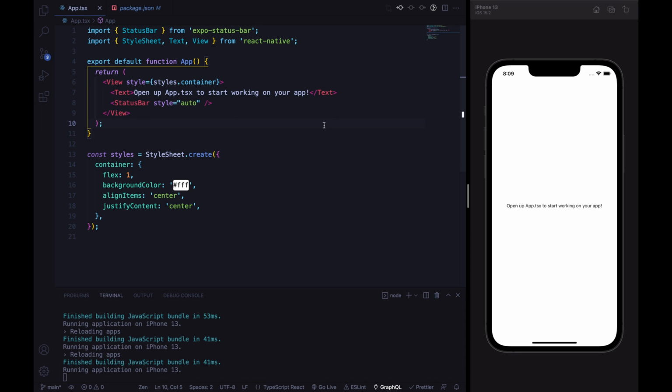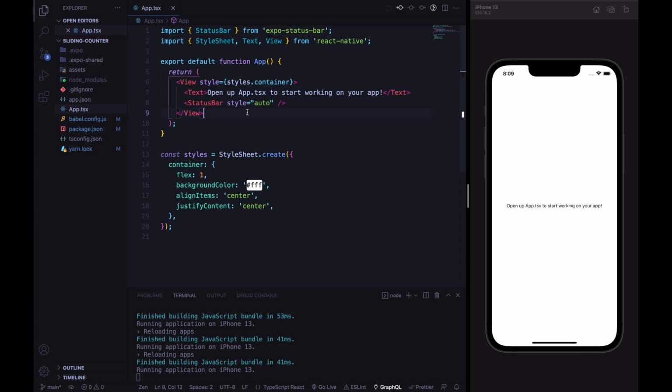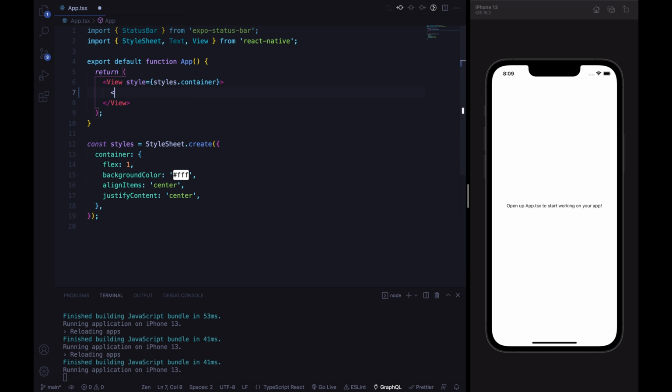So here I've created a React Native project with the TypeScript configuration by using the Expo CLI. So we can see in the package.json that I've already installed the Reanimated package, the gesture handler package, and the Expo vector icons package, since we are going to display some icons. So for now we can already start to get rid of this code and to display the first version of our sliding counter.